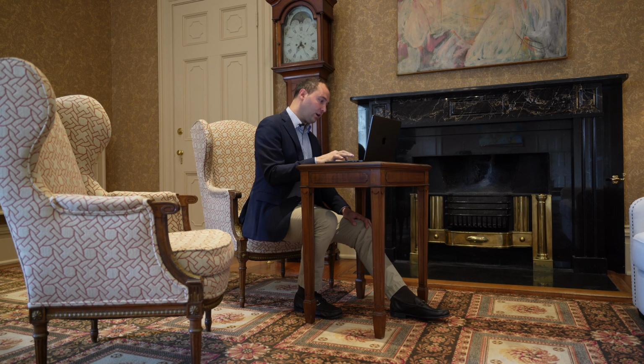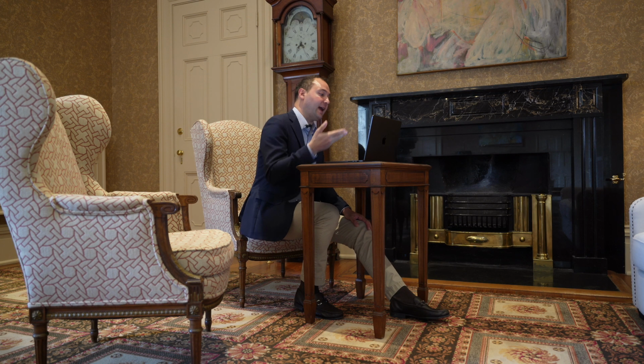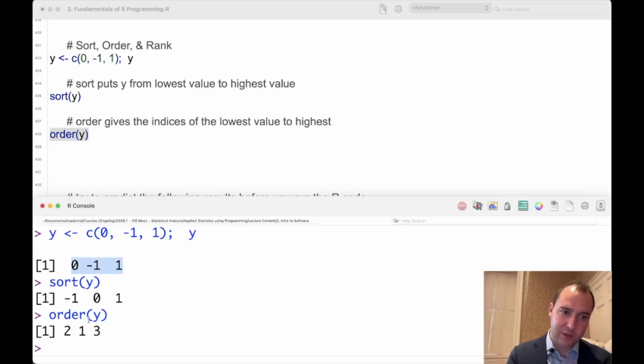If we use order, we're looking at the index associated with the lowest value. So in other words, which value is lowest? -1. Which index is -1? That's index number 2. It's the second value that is the lowest value. All right?